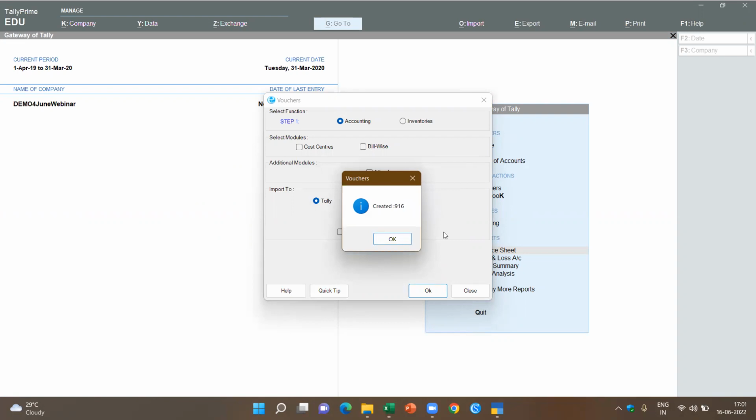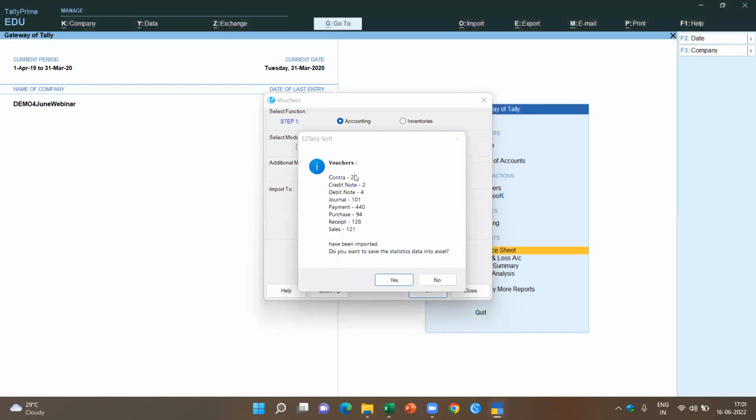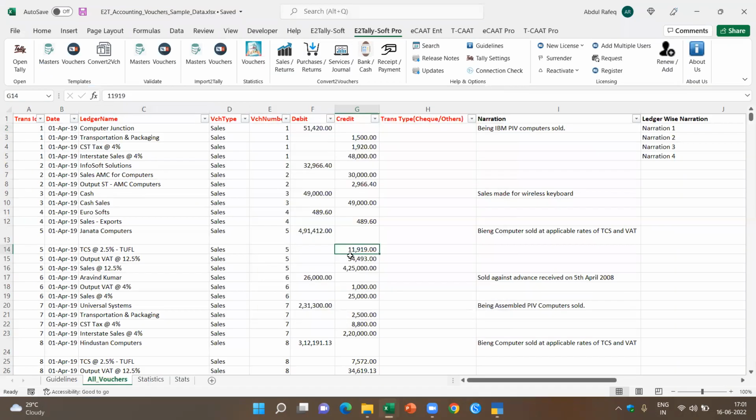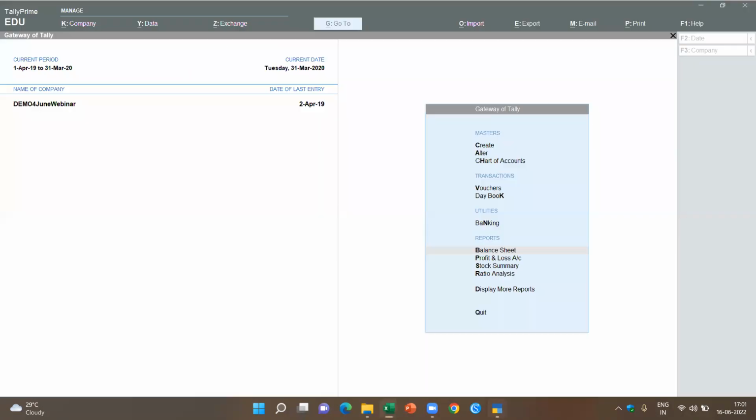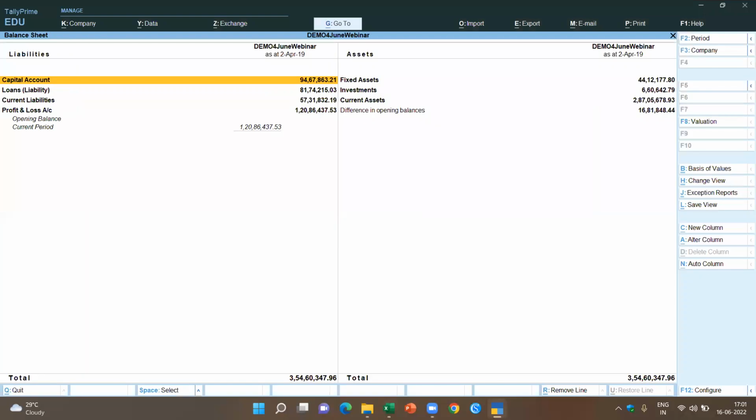Now, see the beauty of this. There are totally 916 vouchers which are imported in a few seconds as we're talking. It also tells you what types of vouchers were imported. I say yes. Now let me go to Tally and cross check what has happened.